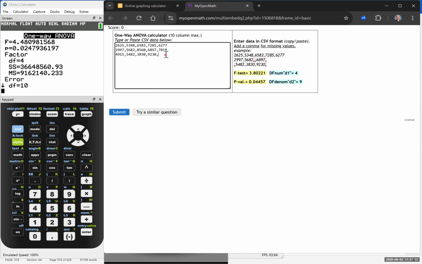Okay, let me put that value back in. All right, so submit, and there we go. So you can compare, the values are exactly the same.